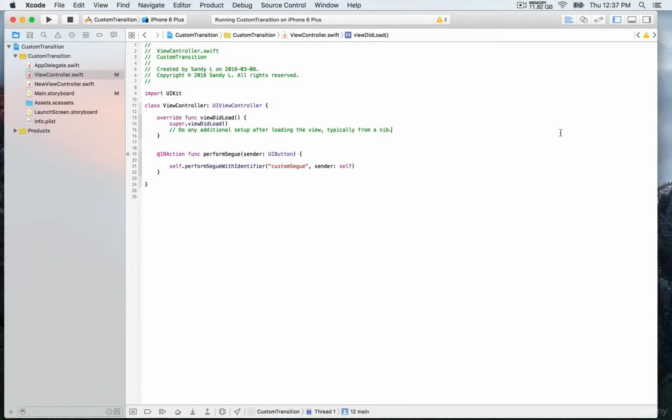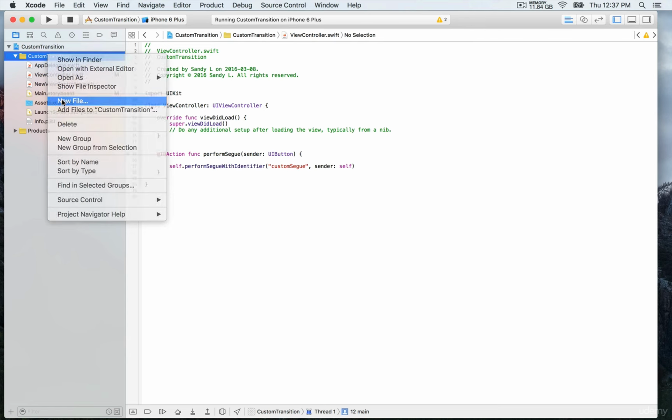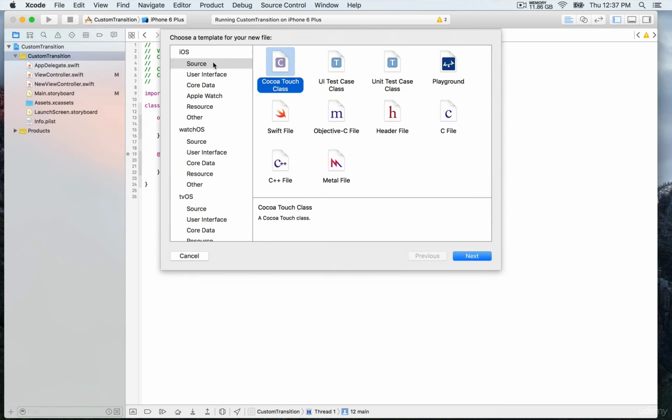So we're going to continue, and what we want is to allow the view controller to rely on the custom Segue, and for that we're going to need to create a new class of the class UIStoryboardSegue. So I'm going to show you that. We're going to go to Custom Transition and go to New File. We're going to create a Cocoa Touch class, so you're going to go under iOS in Source, then select Cocoa Touch class, and we're going to click on Next.